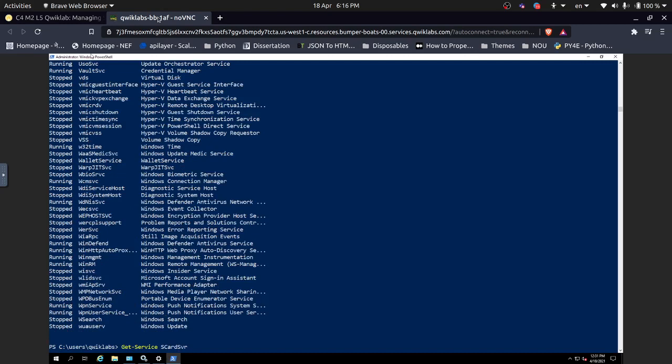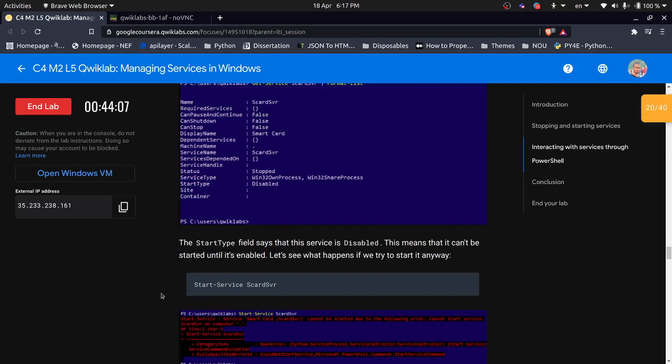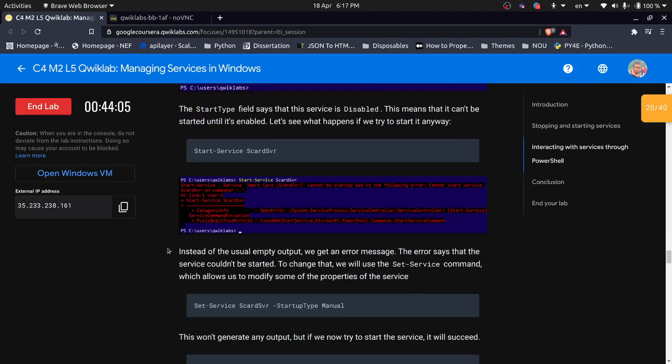SCardSvr, and since we want to get the full information, Format-List. This is what I hear about Windows, it auto-completes with the first instance of whatever it finds in the list. Okay, since this is disabled, we can just start it.